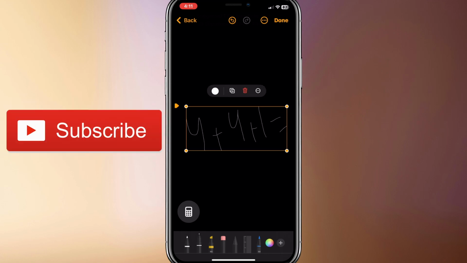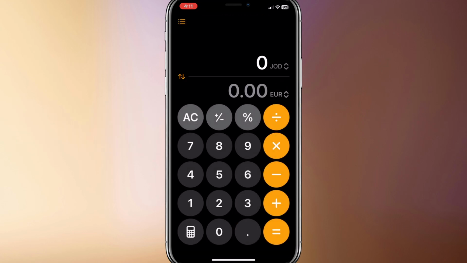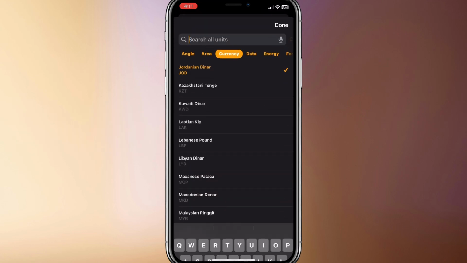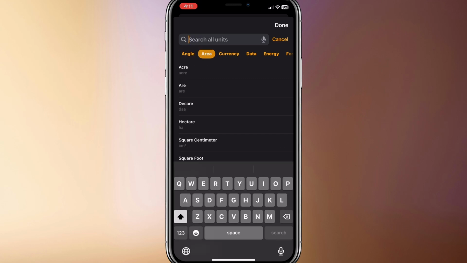As well, you can use back to basics, and here you can also use another thing called convert, and here you can change between currency, area, data, energy, whatever it is. So you can do the conversion between the two units.